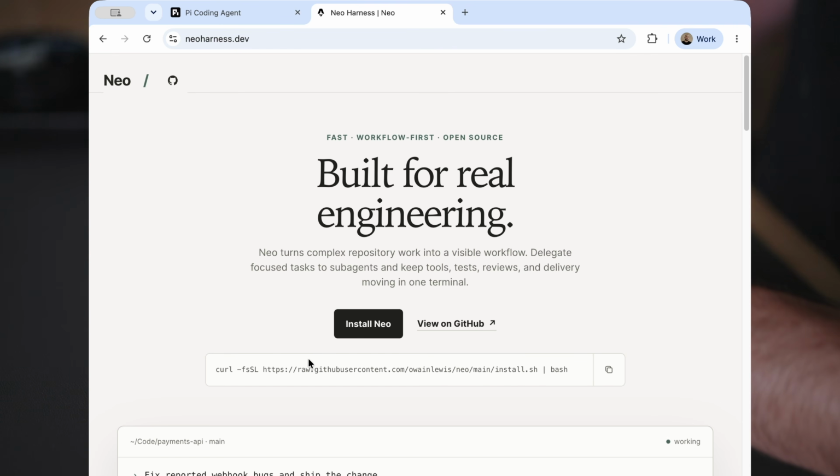So Neo is the coding agent I built for my own use cases. It's open source, you're welcome to try it out, and it's a single one-click install. You just need to copy this command and run it in the terminal.